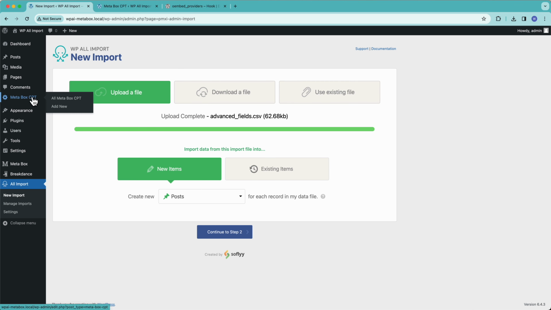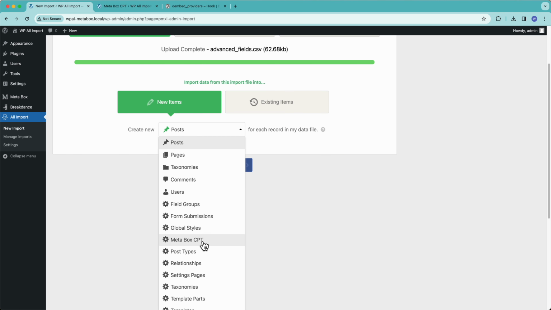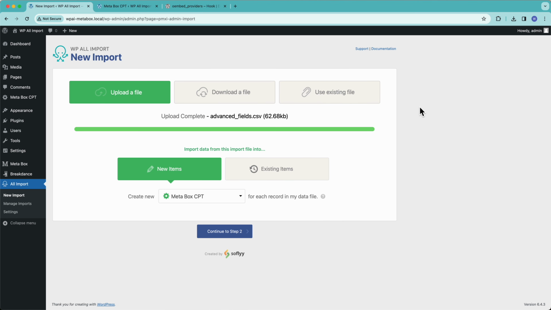Okay, and then I have a custom post type called Metabox CPT that I set up for this demo. We'll go ahead and select it from the pull down. Now, this is just a quick demo showing you each of the Metabox advanced fields. We have other videos that go into more depth into WP All Import, creating imports for more realistic sites, right? But in this video, we just want to show you the actual individual fields and discuss each one of them individually.